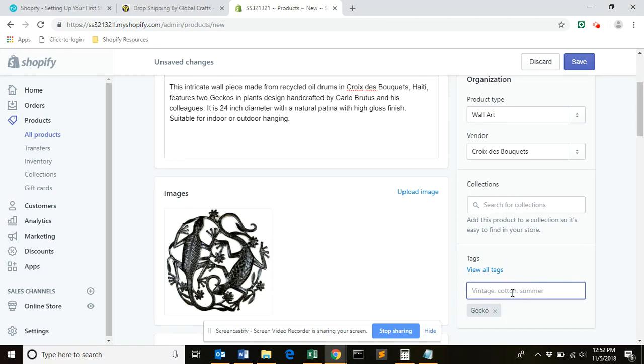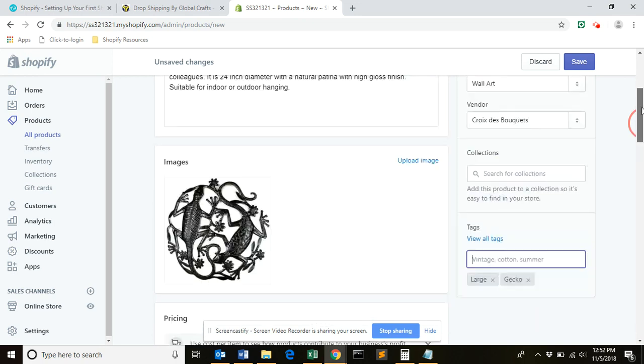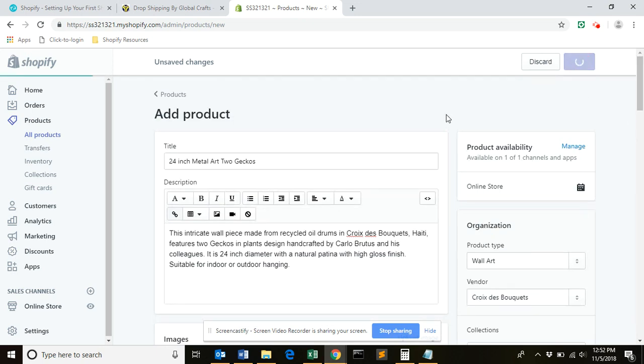And I'm also going to say large, because really this is a 24-inch piece. I've only added the other one to show you how that works. Let's save that.